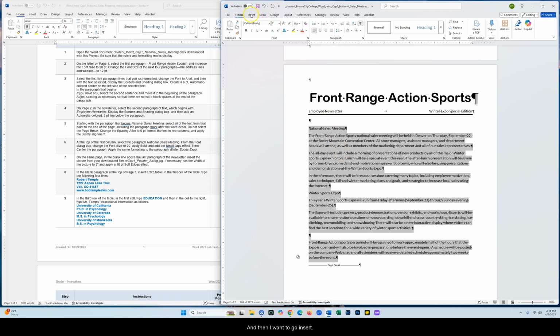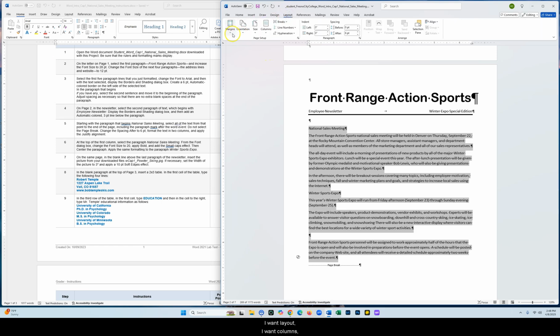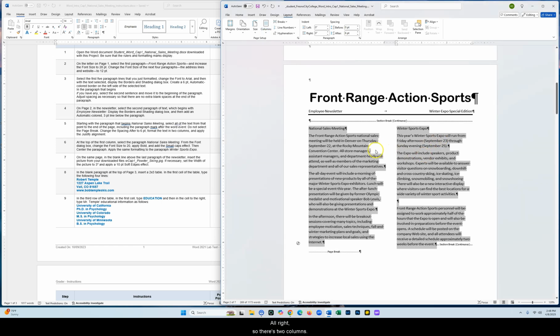And then I want to go insert. I want, no, I don't. I want layout. I want columns, and I want 2. All right, so there's 2 columns. What else do I have to do?